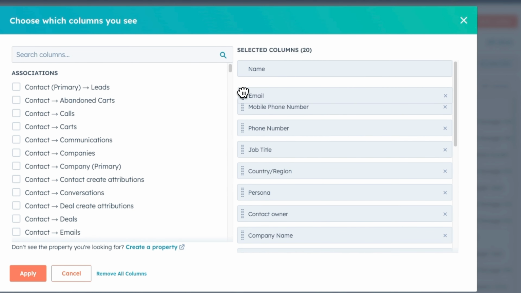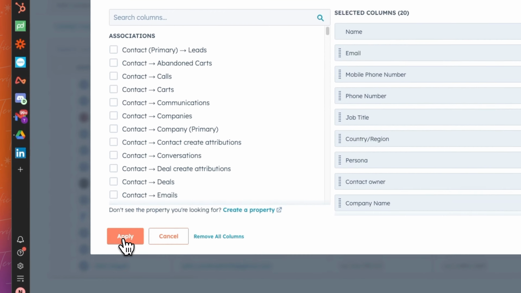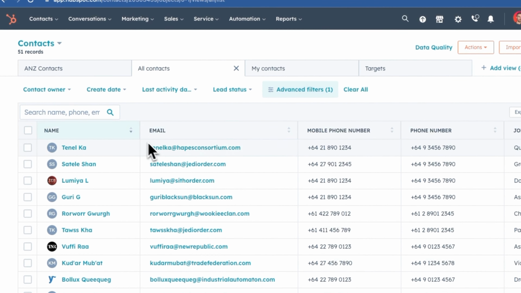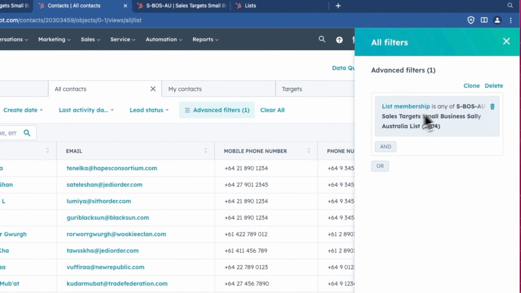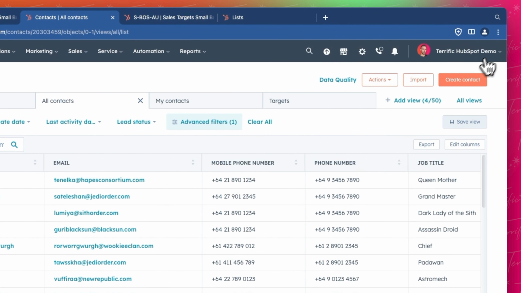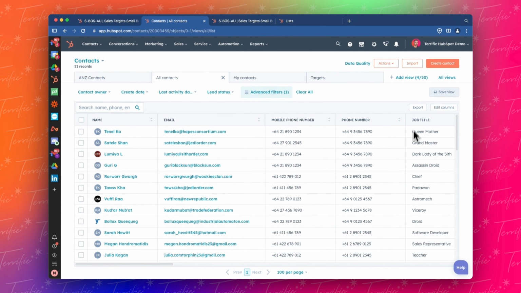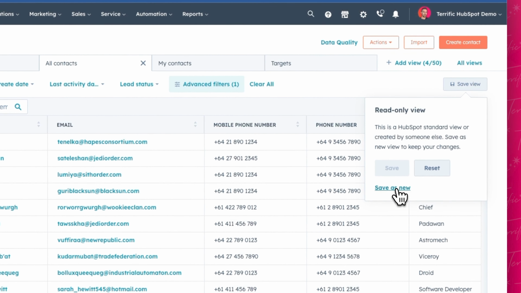I want them to be just after the email, so we'll put that there. Can apply that. And then, so I'm filtering just this list, this manual list, and I've got the columns the way I want them. And then I can save as view.